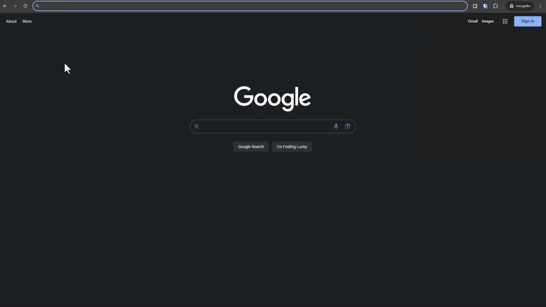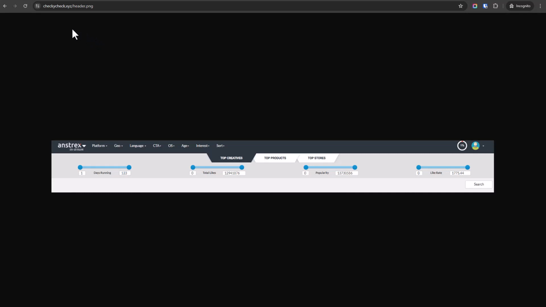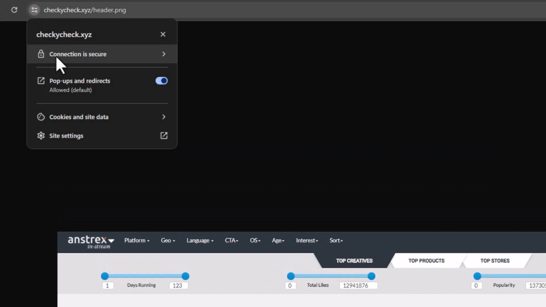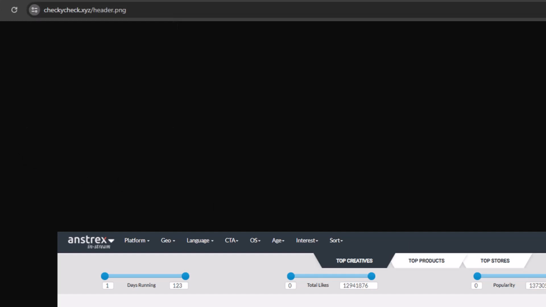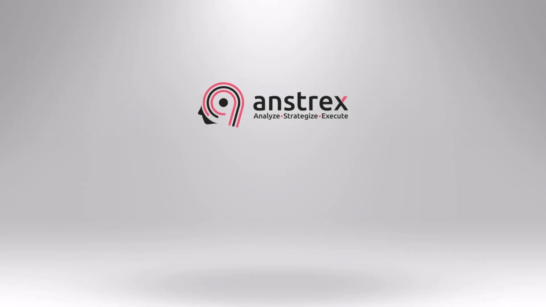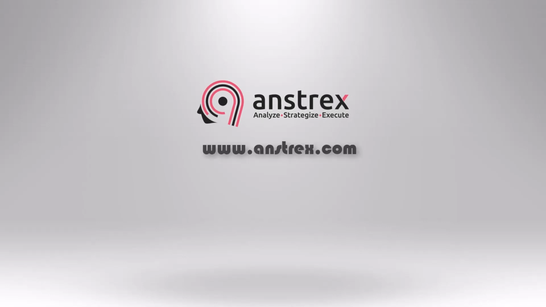Now the objects hosted on your S3 bucket are available via an extremely fast CloudFront CDN distribution with your custom domain and SSL protocol. This concludes the tutorial on how to create and deploy a CloudFront distribution on AWS to enable faster and secure deployment of your landing pages from Anstrex.